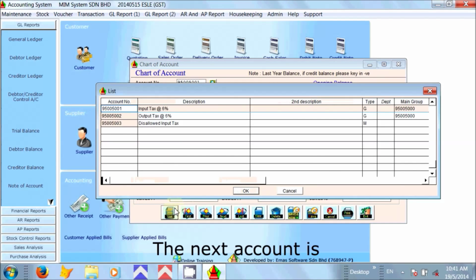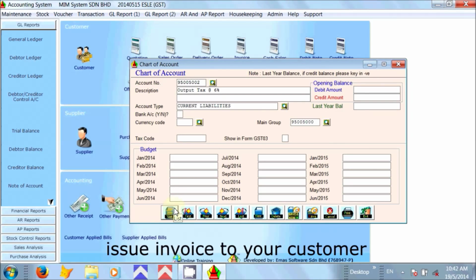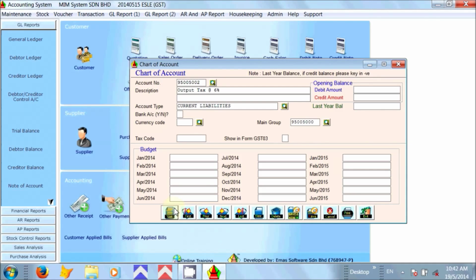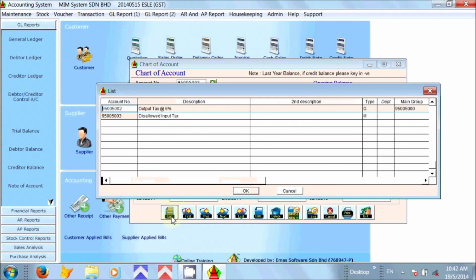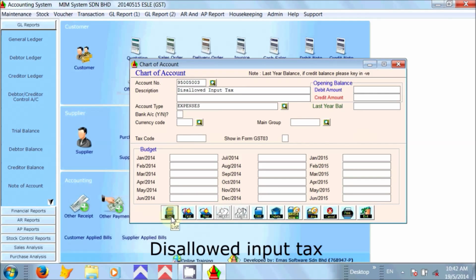The next account is output tax. When you issue an invoice to your customer, you collect the 6% GST. The account we call the output tax account. The account type is also under current liability. And you need to create another account called disallowed input tax. The account type is under expense.